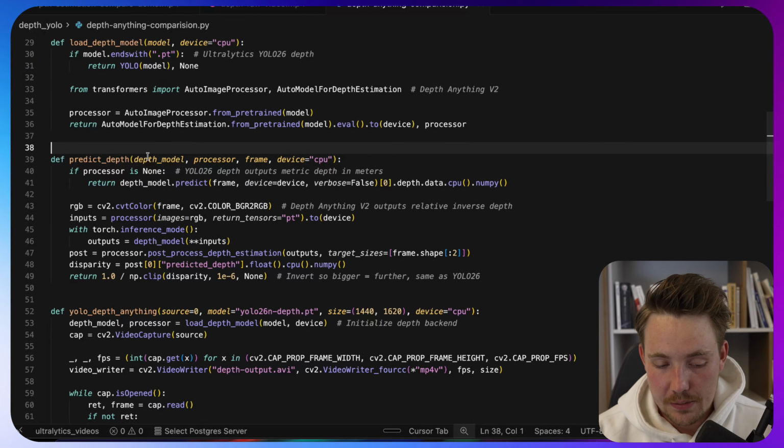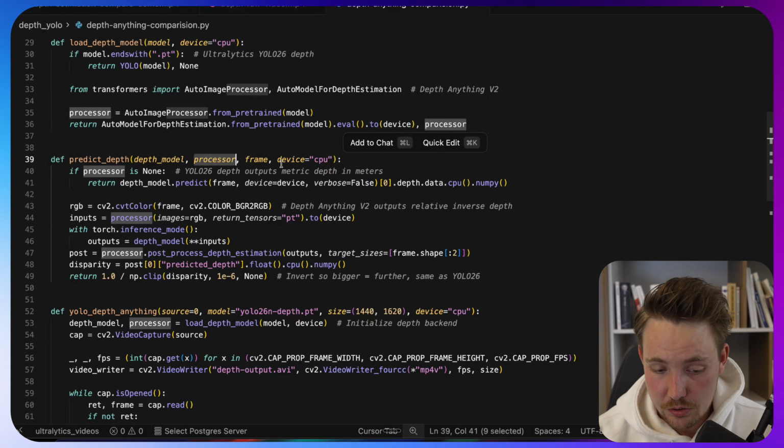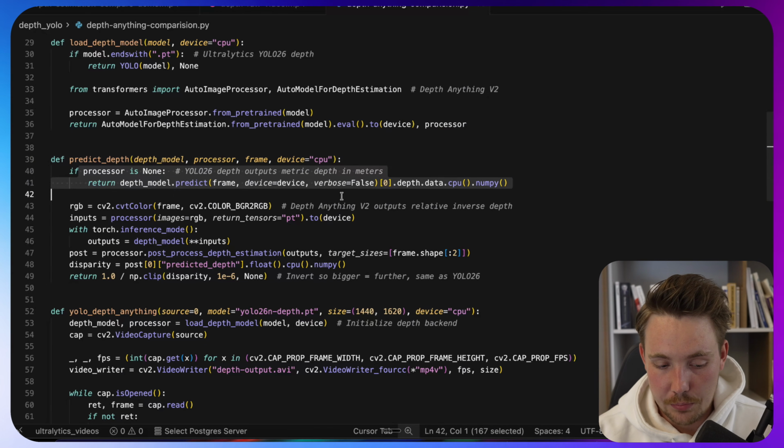Then we can predict the depth map. So we're going to take the model that we want to run, and that's going to be the Depth Anything V2, and also the YOLO26, the processor that we want to run it on, the frame, and also the device. So we're just going to run a prediction here.